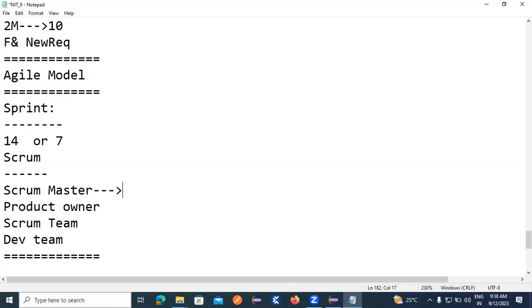I will explain one more time. The first step: the Scrum Master explains to the team members clearly how to do the testing. Second step, how to achieve the goal.